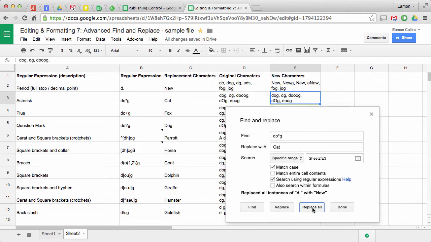Watch what happens. Replace all. So DOG was replaced with cat. DG was also replaced with cat. D treble OG was replaced with cat. D capital OG and Doug were left unchanged.